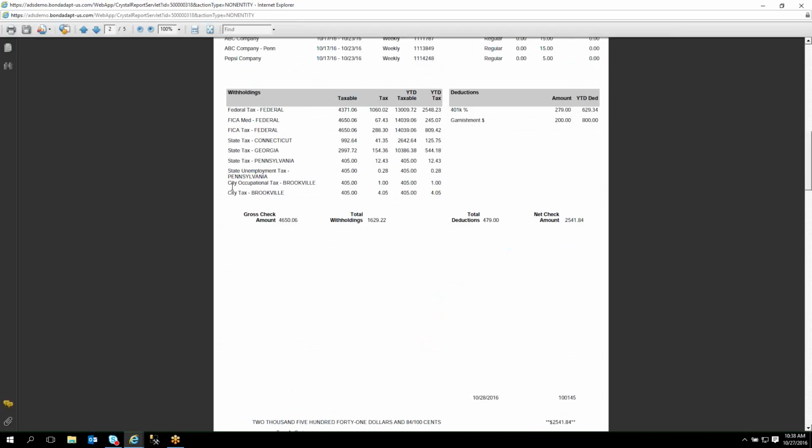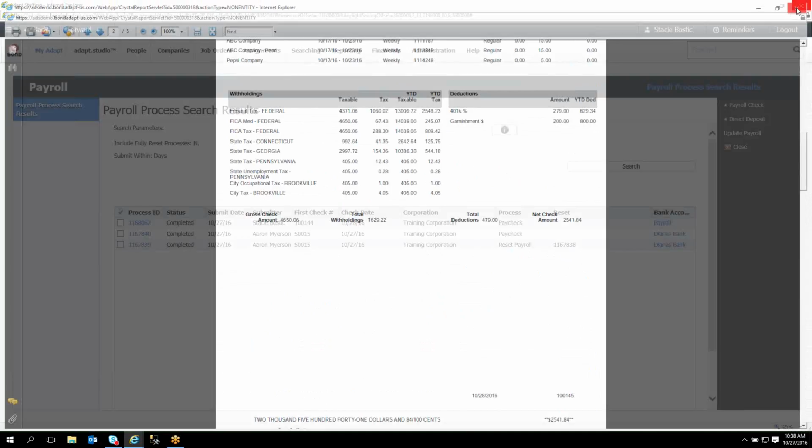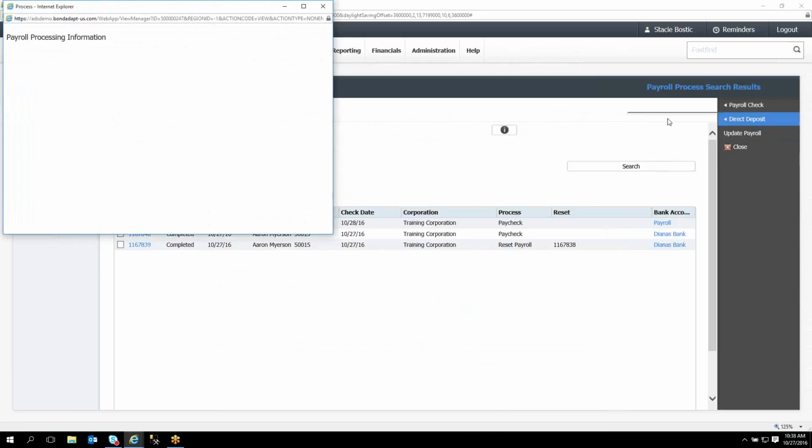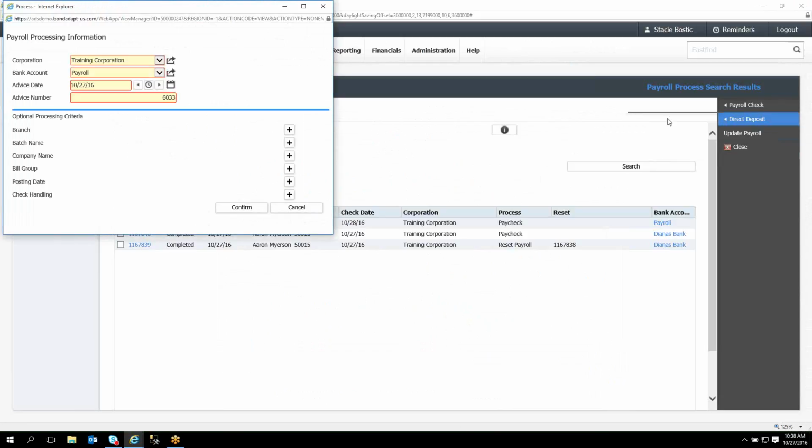Any questions about the check report that we see here? No. Okay. Why don't we close this then? And let's now process our direct deposit payroll. So it works really the same way. We've got a corporation, a bank account, we have an advice date, so let's set that forward to be tomorrow as well, just like the check date.